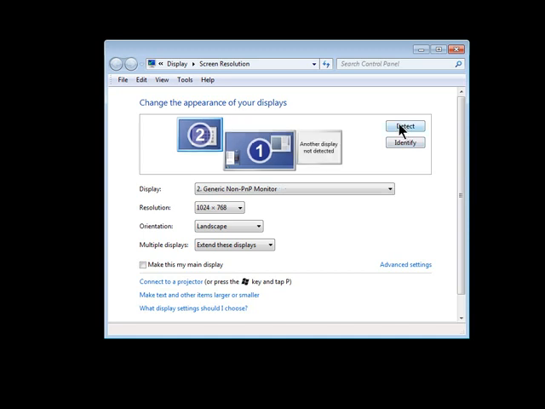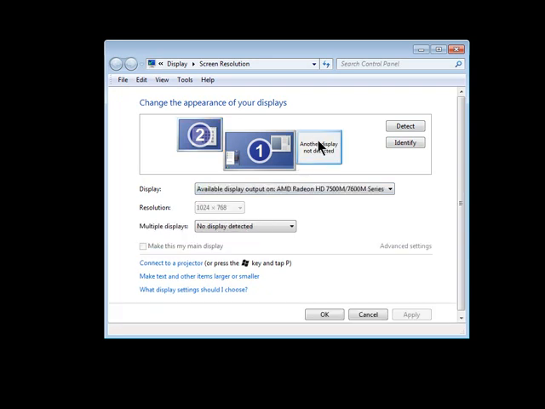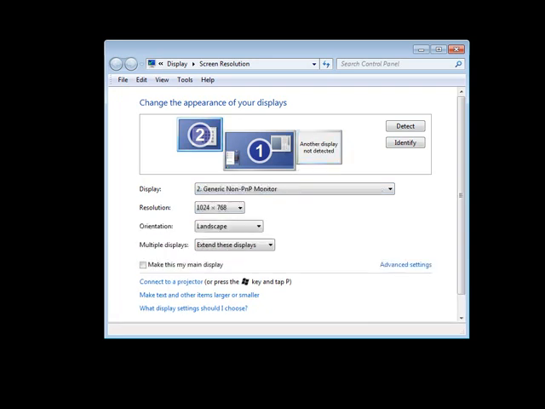If you click on detect, it'll look for your monitors. Mine says another display not detected. The graphics system must remember that I normally have a total of 3 monitors. But it says, hey, there's nothing there right now. Okay, but what you need to do is, monitor 1 is my laptop there, and monitor 2 is this one. So this one's to the left of my laptop.